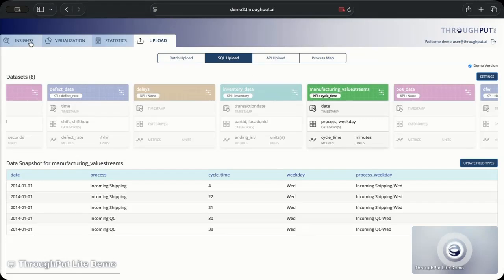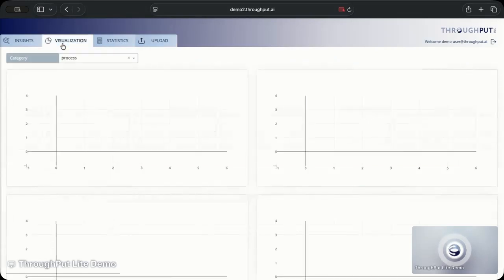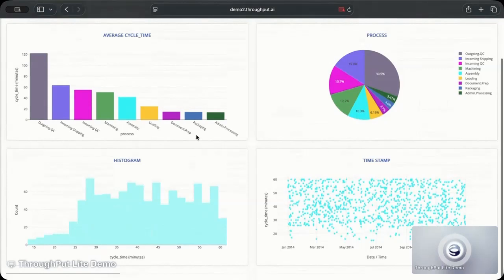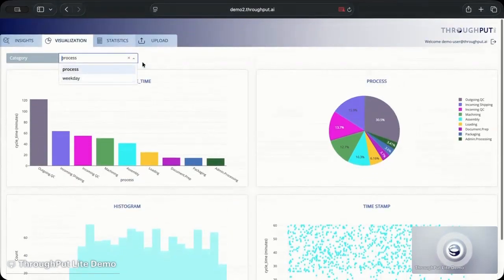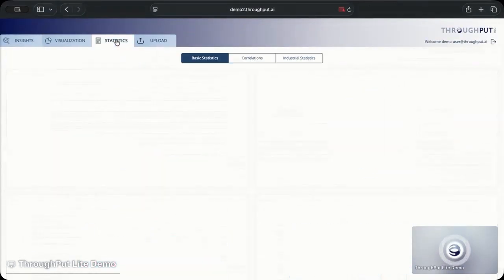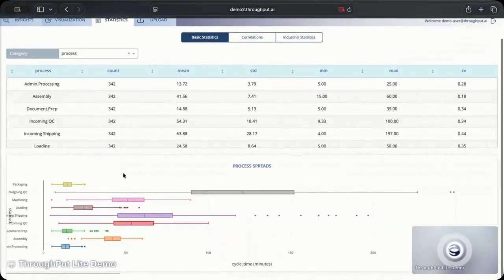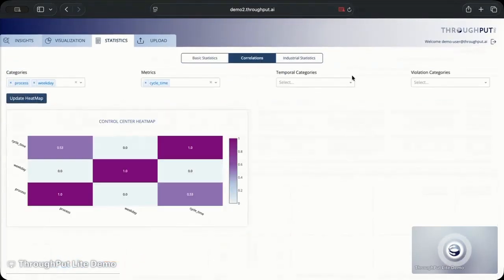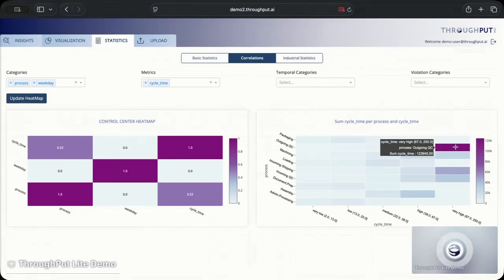So the first thing that you will see is just the high-level tabs, such as insights, visualizations, and statistics. If you want to analyze your data set, you could look at visualization, for example, where you will get very simple bar charts and pie charts and timestamp charts, where you could look at things from process or weekday perspective. You can get into statistics, where you have the basic statistics, correlations available. Just click this. So for example, if I'm looking at the correlation between different process and cycle time, I will see that outgoing quality control has very high cycle times.